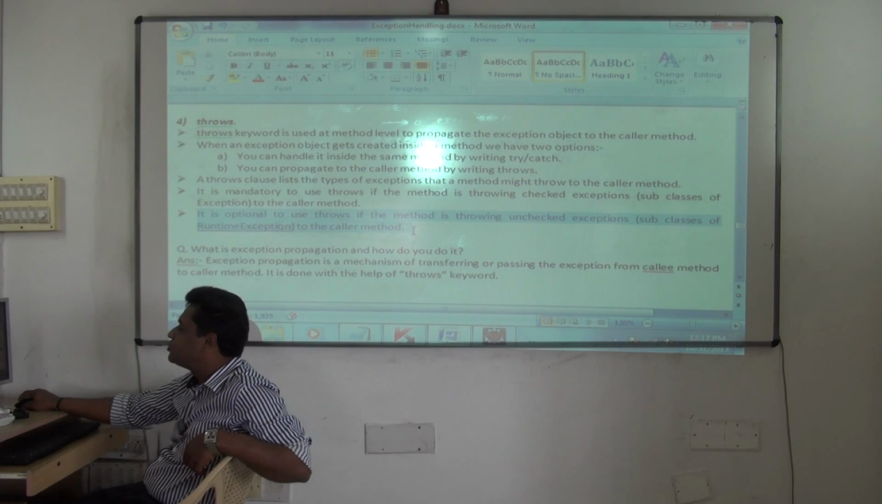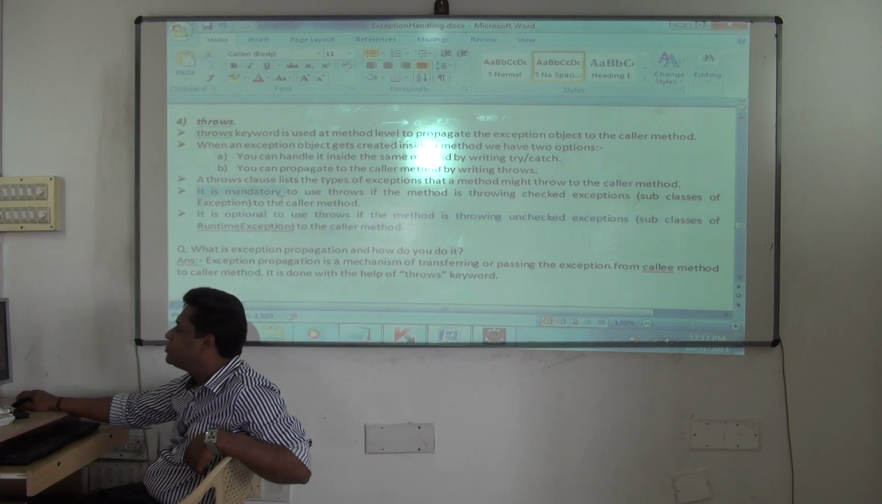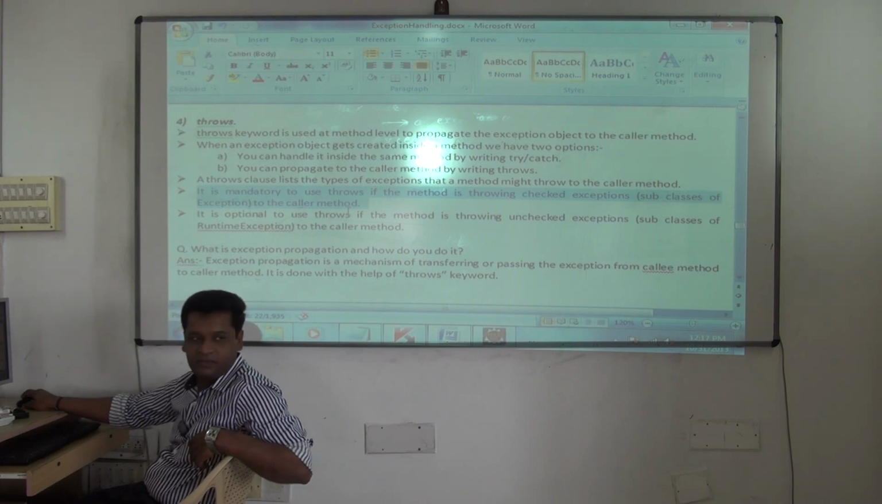Yes, the next point I have written it anyway. It is optional to use throws if the method is throwing what? Unchecked exception. What are unchecked exceptions? They are subclasses of RuntimeException, to the caller method. In the bracket I have written, it is mandated to use throws if the method is throwing checked. What are checked? Subclasses of Exception, to the caller method.